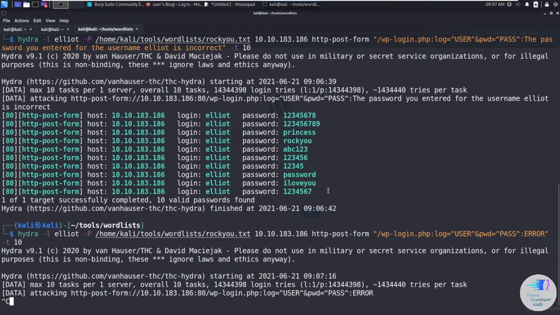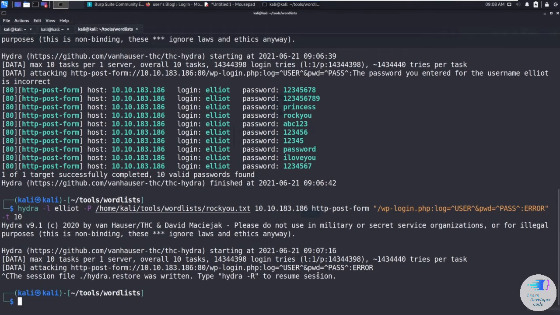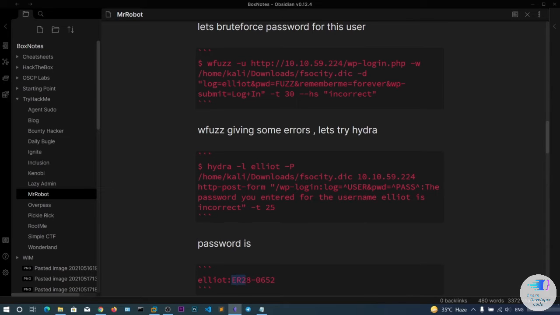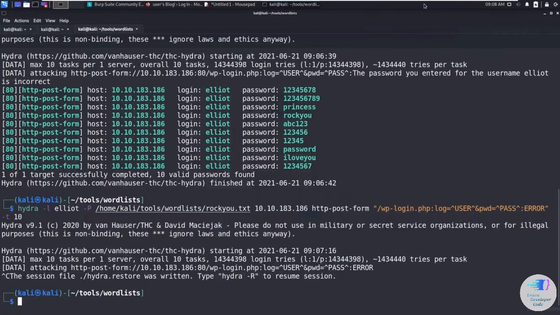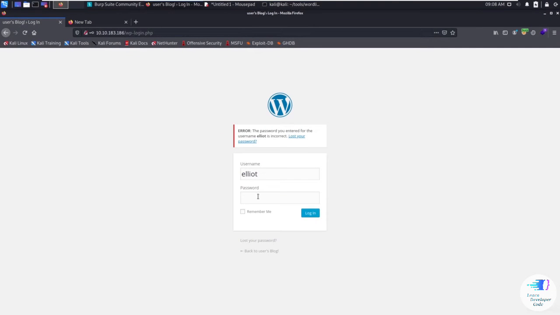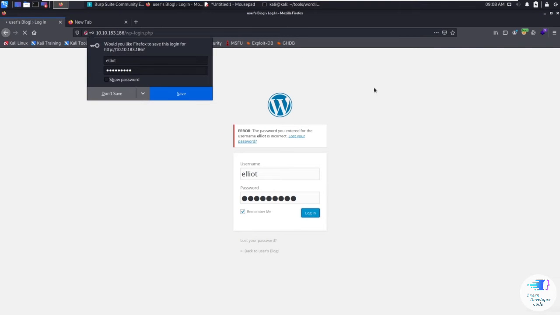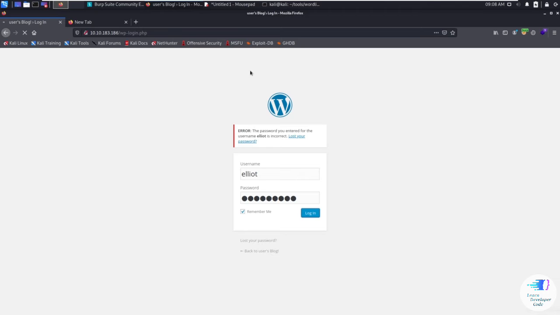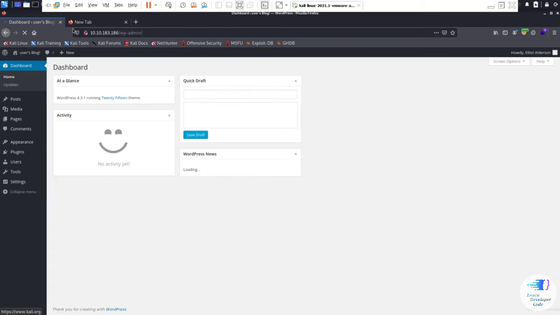Okay guys, I'm going to stop right here because it's going to take a long time, because this rockyou.txt is not a small one. So the password for the file is this one, ER280652. Let's go and log in. Okay, you can see now we have been redirected to the dashboard.